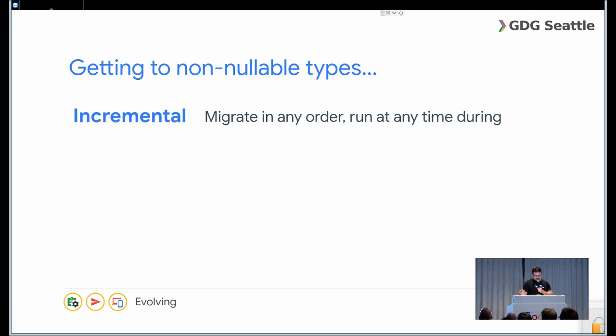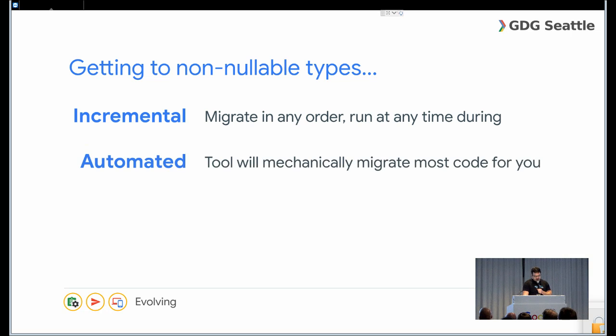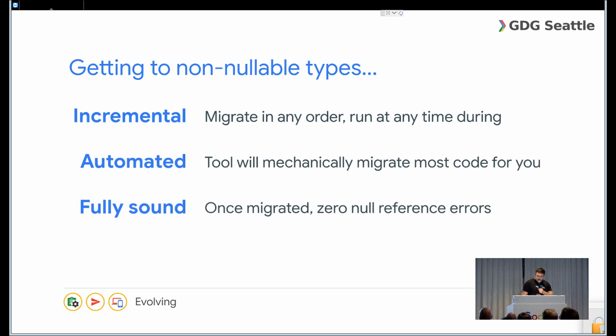What's cool is we're doing work to make sure it's incremental, which we think is important. So you can migrate your code incrementally, add some tools for that. It's going to be fully sound, which is actually one of the biggest selling points for me.